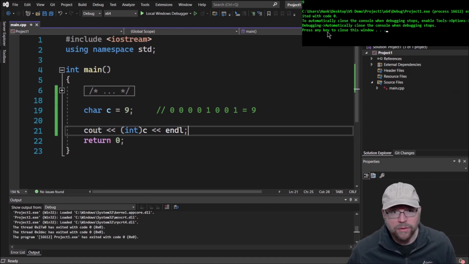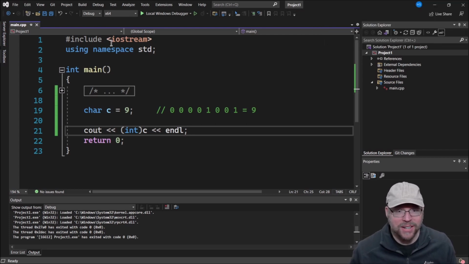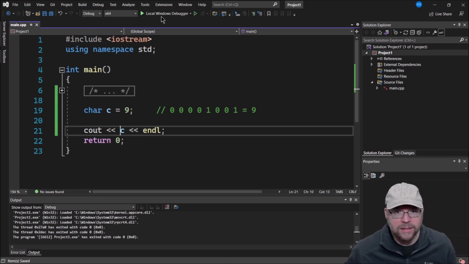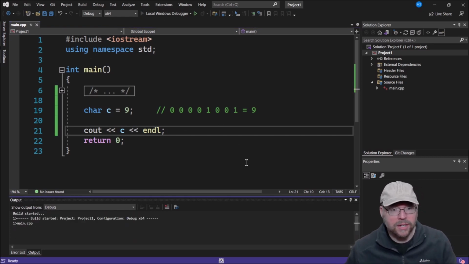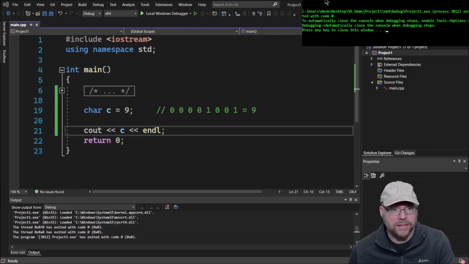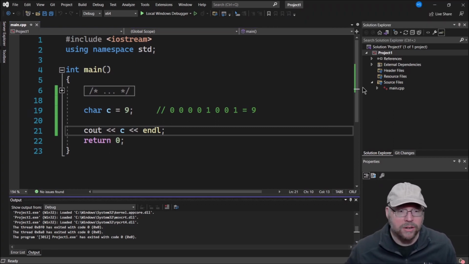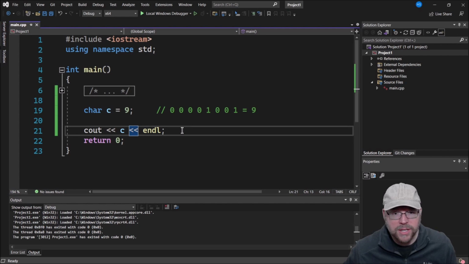If you were in an earlier version, the window would just open and close, but later versions of Visual Studio keep the window open for you automatically. But my point is that you can see the 9 there, right? Because that's what's actually being stored in the character variable. If I didn't cast it as an int, it's almost certainly not going to show you anything, because the character with ASCII code 9 is a non-printable character. But anyway, that's what's in there.